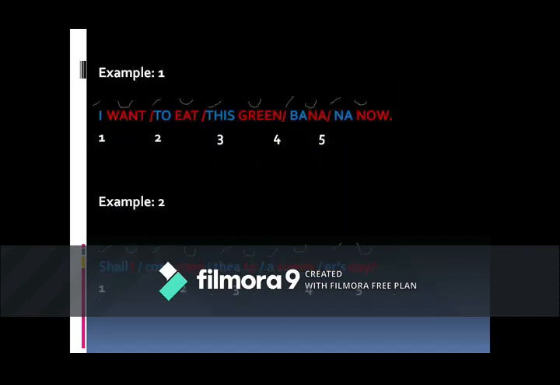Example, I want to eat this green banana. I is unstressed and want is stressed. To is unstressed and eat is stressed. So you see, unstressed followed by a stressed, or a short syllable followed by a long syllable, makes one foot. So there are 5 feet in this line and 10 syllables in this line. So you see, this is how you read an unstressed followed by a stressed. I want to eat this green banana.